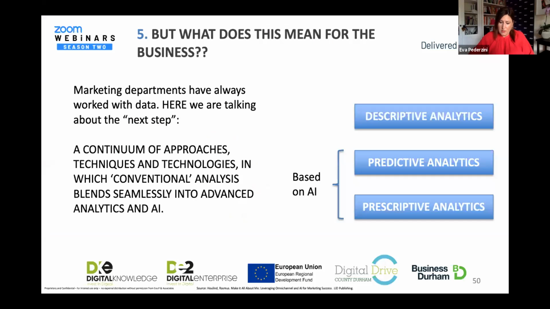But what does it mean? What does it mean for the business? Marketing departments have always worked with data. Here, though, we are talking about the next step, we're talking about a continuum of approaches, techniques, technologies in which, in fact, the conventional analysis that has been done so far blends seamlessly into advanced analytics and AI. We usually talk about three kinds of analysis in order to differentiate what has been done in the past and what can be done through AI.